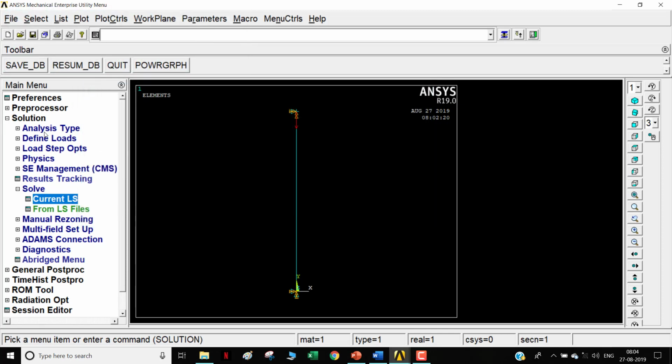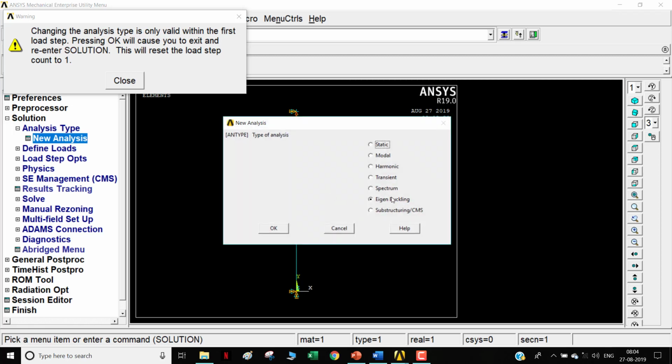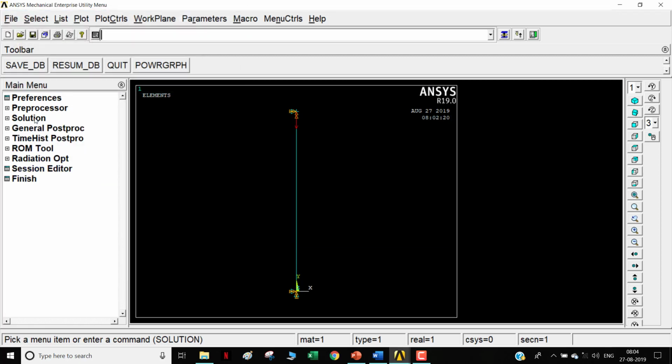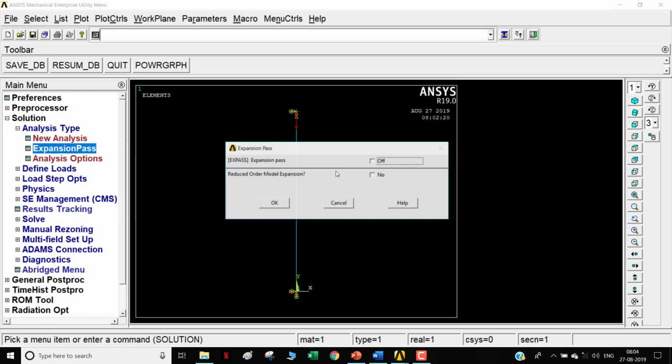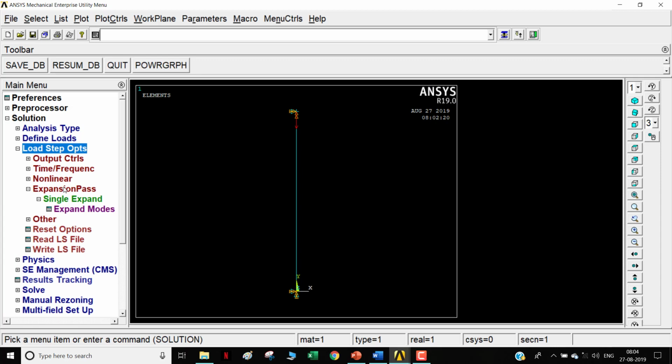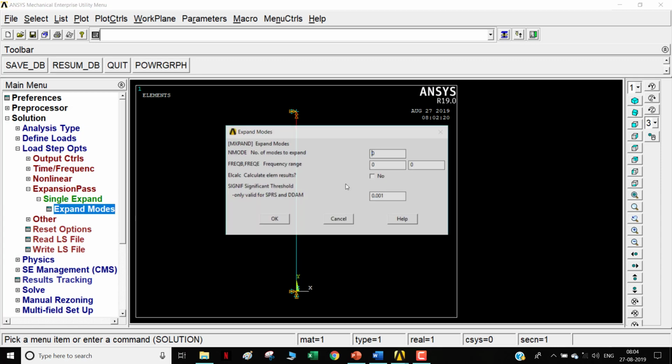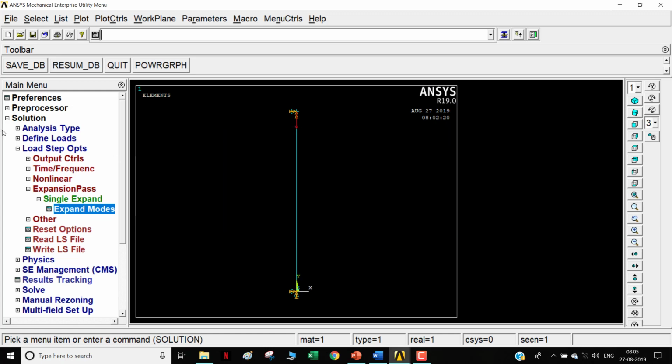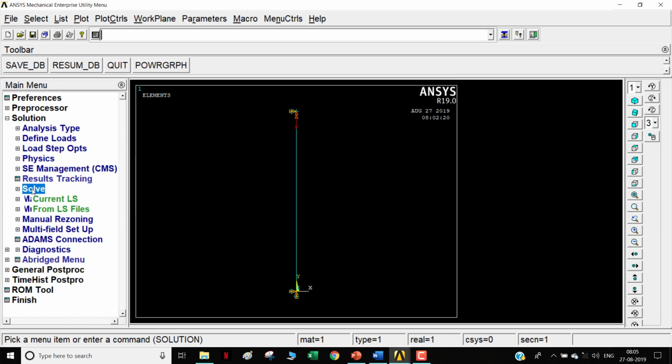Next, I'm going to go for analysis type, new analysis, and eigenvalue buckling. Check whether it is eigenvalue. Okay. Next, I'll close this. Go to expansion pass. Click on this expansion pass as on. Okay. Load step options, expansion pass, single expand modes. The number of modes to expand is 1, and I'll click on OK. Again, solve. So this is the third time I'm solving.